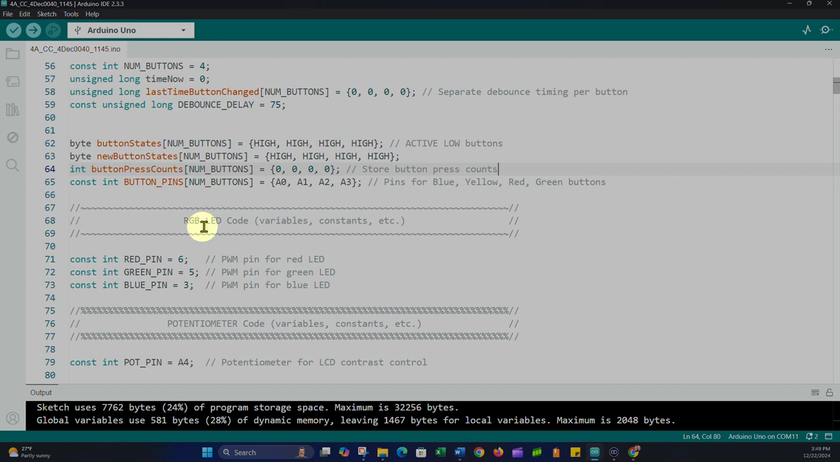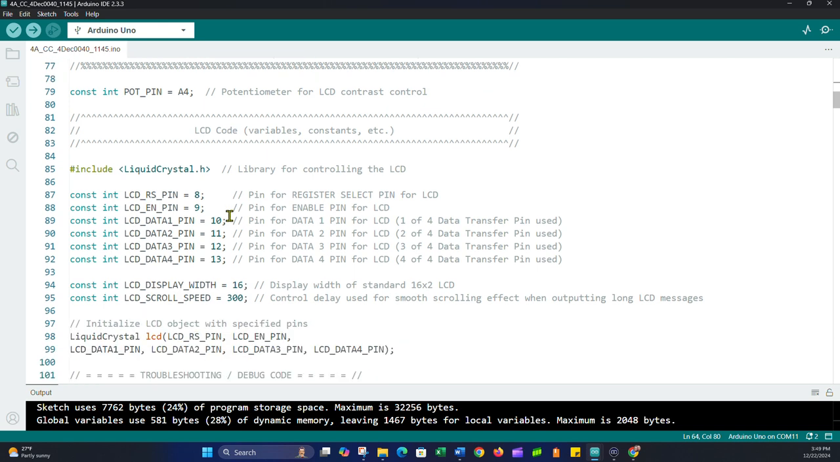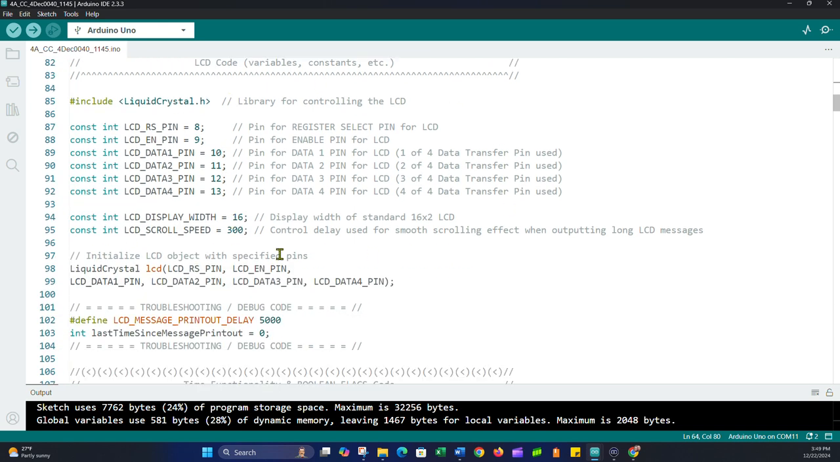Then I've got my RGB LED code, so my red, green, blue LED code. I've again just declared constants for my button pins. I've got a constant for my potentiometer pin on A4, analog read. I've got all my stuff for my liquid crystal.